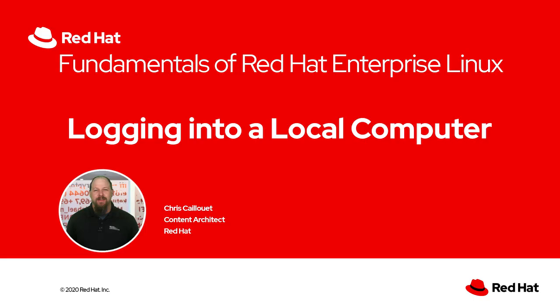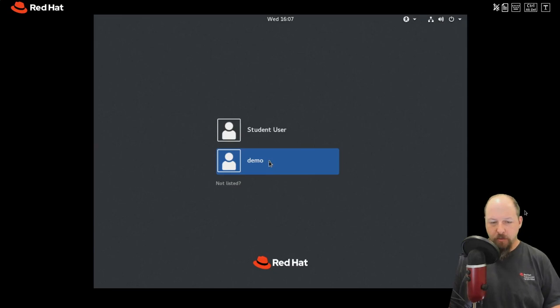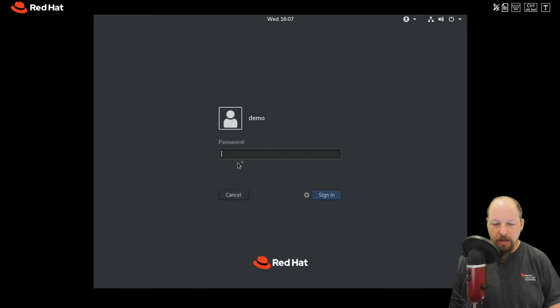In this section, we'll explore logging in to a local computer. From a graphical user interface, we would be presented with the users on the system that we can log in with. Any user whose credentials you have, you can access when you have direct access to the machine itself. Here, I'll log in as the demo user. Supplying the password for this user should allow access to the graphical user interface.